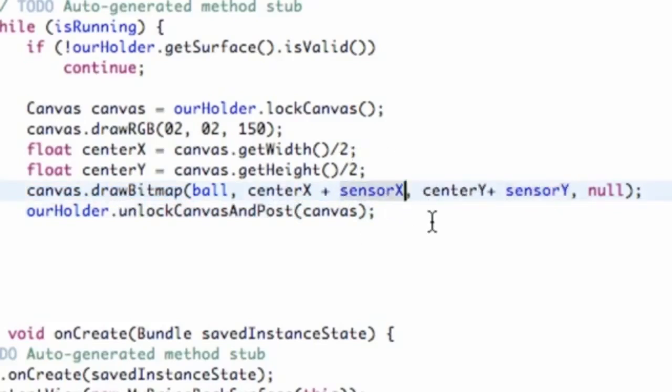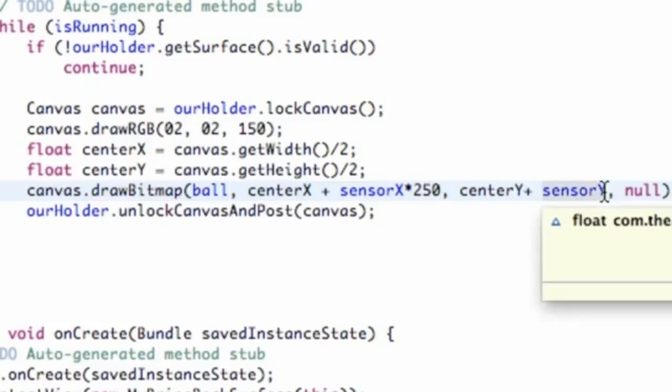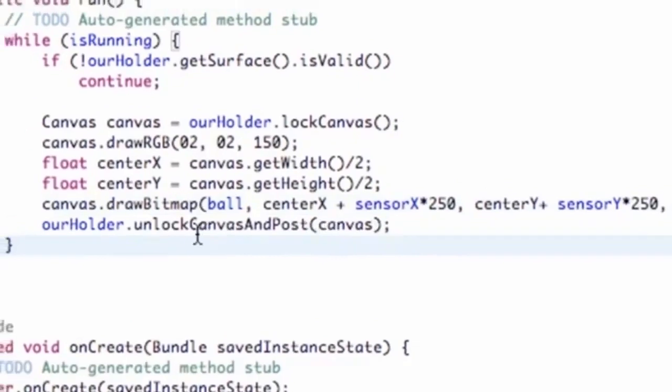But basically the problem is this sensor only varies from 0 to, I believe, 40, which is the amount of force that you can apply to it. So we're just going to amplify the amount of pixels that it's going to be able to move by, let's say 250, something like that, for both our sensor Y and our sensor X. So 250, and we're pretty much done with this tutorial.